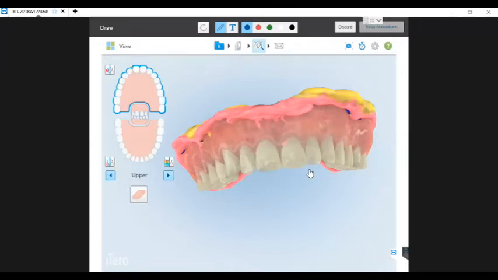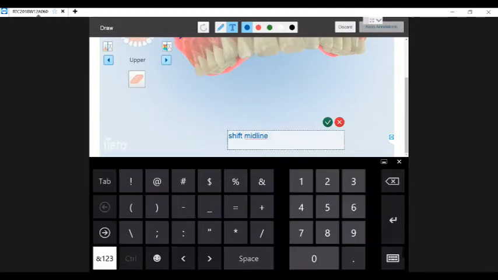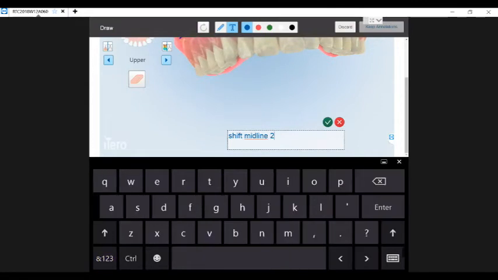And then this is where you can do editing with the actual image that you see. So I'll start with my text box. I'm going to shift the midline 2 millimeters left.